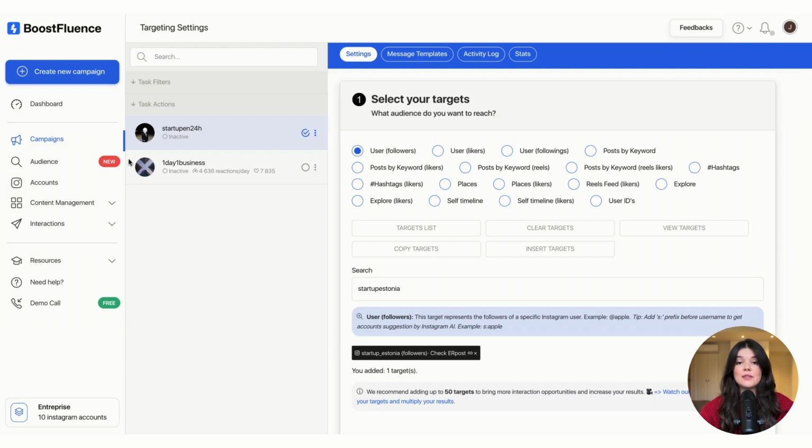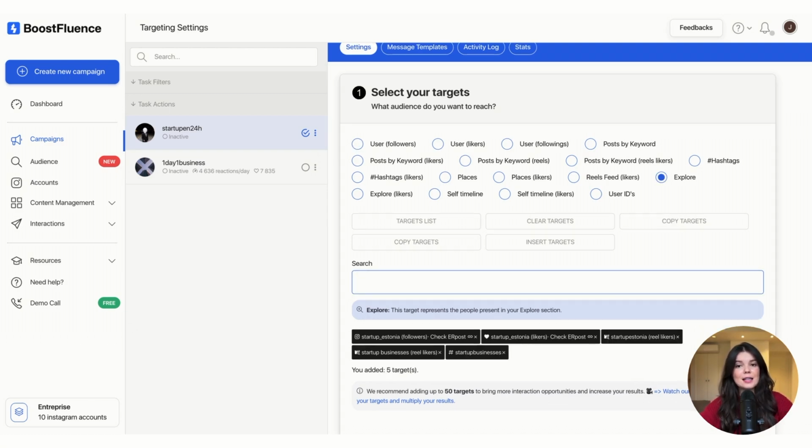So I recommend you find the correct audience. Use our audience finder to find the correct audience so you can interact with people that are interested in your content. We recommend you add at least 10 accounts so BoostFluence will have enough data to interact with these accounts.